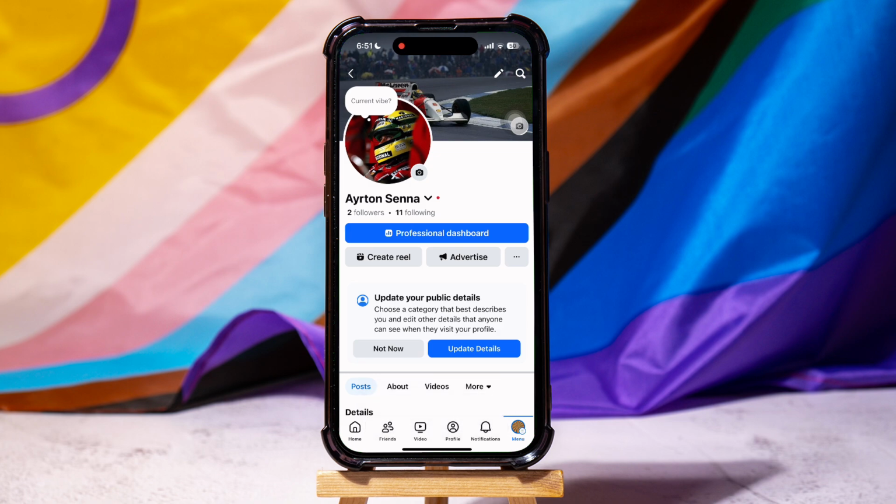Following these steps, you can easily make a profile picture not blurry on Facebook.